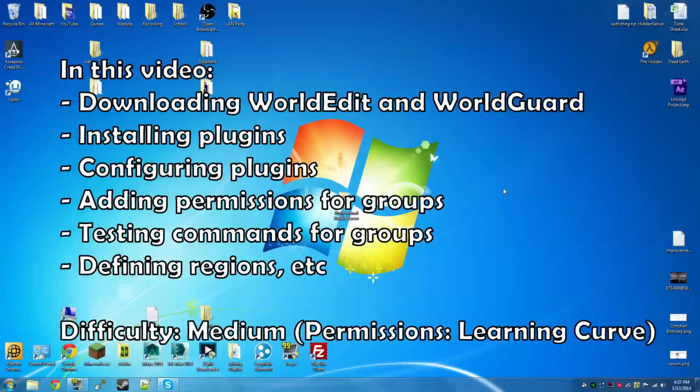This is the second installment of my series on how to create a professional server. Today we'll be learning how to install WorldEdit and WorldGuard for your server. These two plugins are dependent on each other. Well, WorldGuard is dependent on WorldEdit, but we want both.